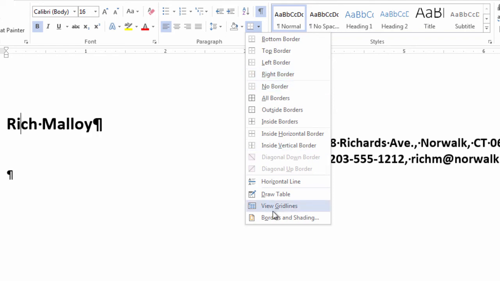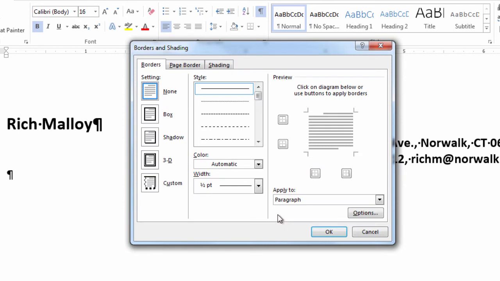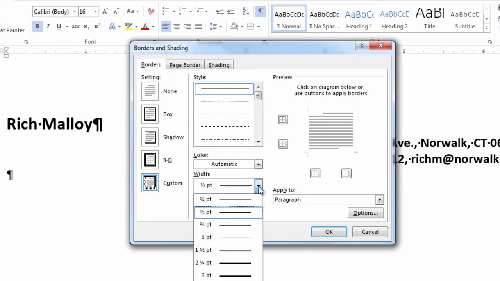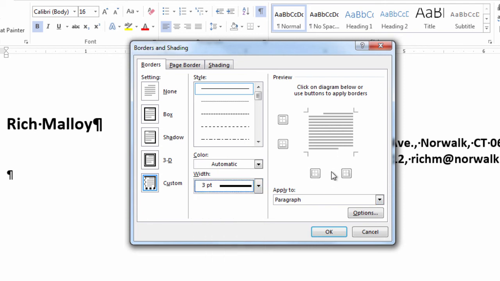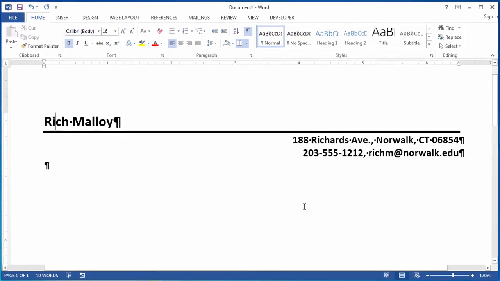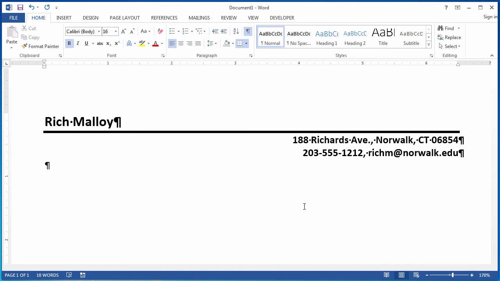So let's go down all the way to the bottom and go to the Borders and Shading dialog box, and we don't want a box, we just want a single line. So we'll click on the Custom option here, and we will keep the color as default, and we'll change the width to 3 points, make it nice and thick. And we'll put it at the bottom of our selection. We can either click this little button here, or just click at the bottom of the group there and click OK. And oh, isn't that nice? Okay, good.